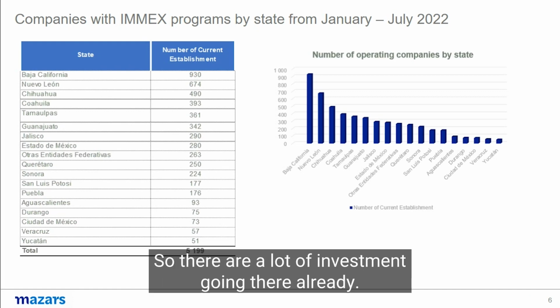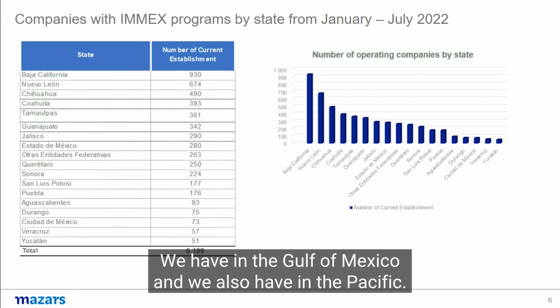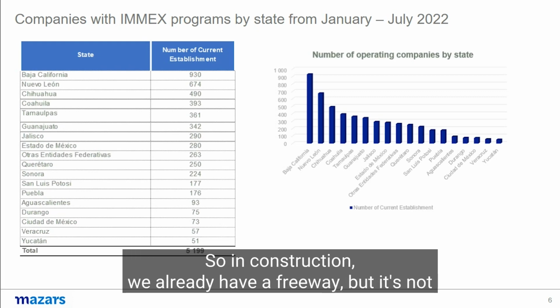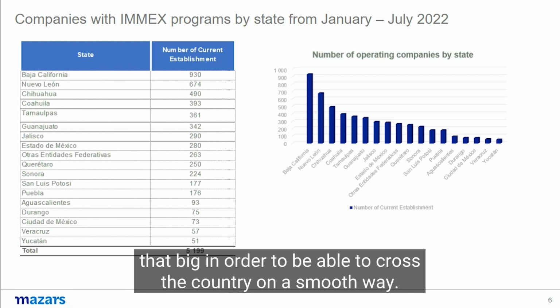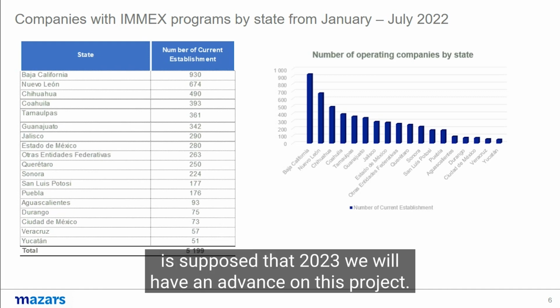So there is a lot of investment going there. We already have 2 ports on the 2 sides of the land, one in the Gulf of Mexico and one in the Pacific. There is construction in progress. We already have a freeway, but it's not big enough to cross the country smoothly. This process is supposed to show advances on this project in 2023.